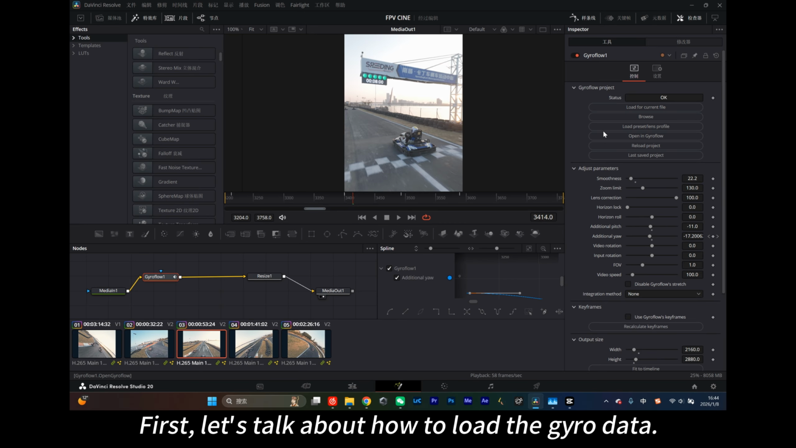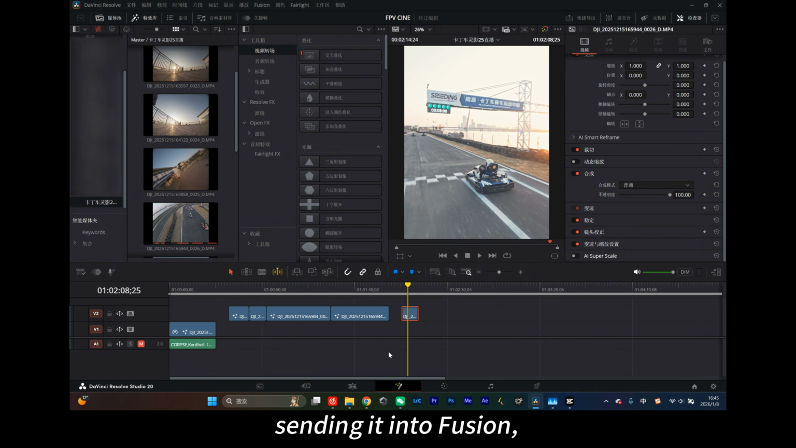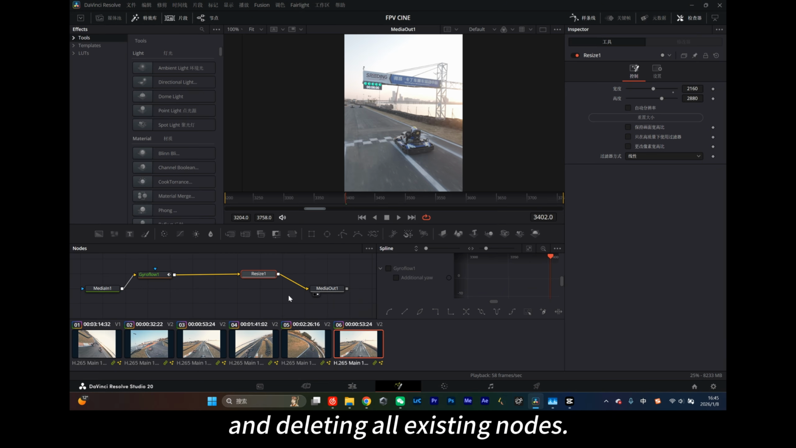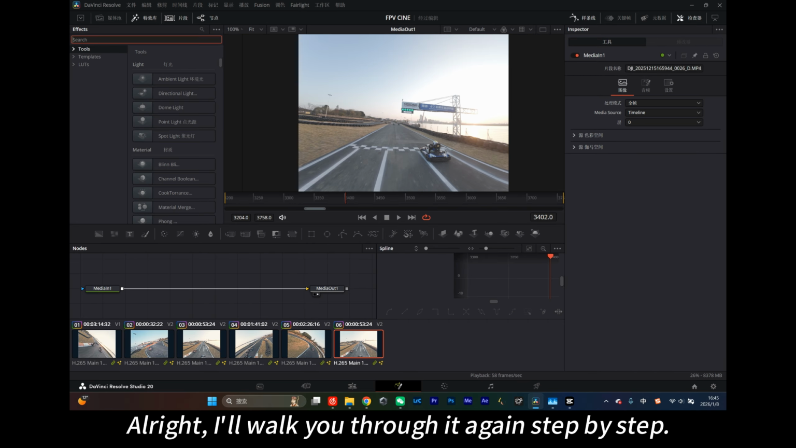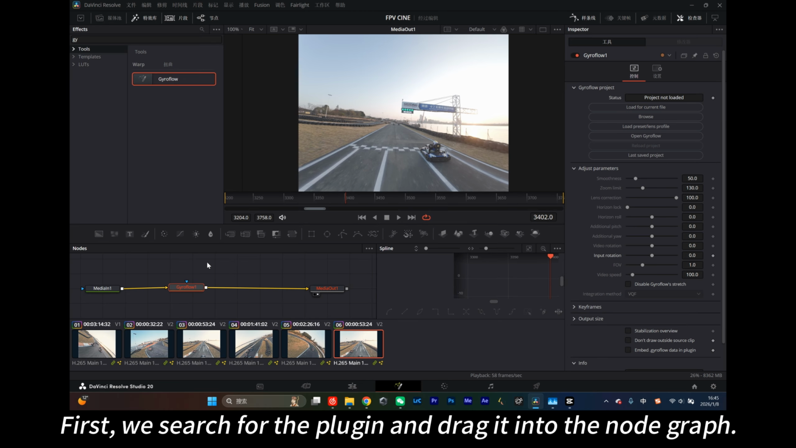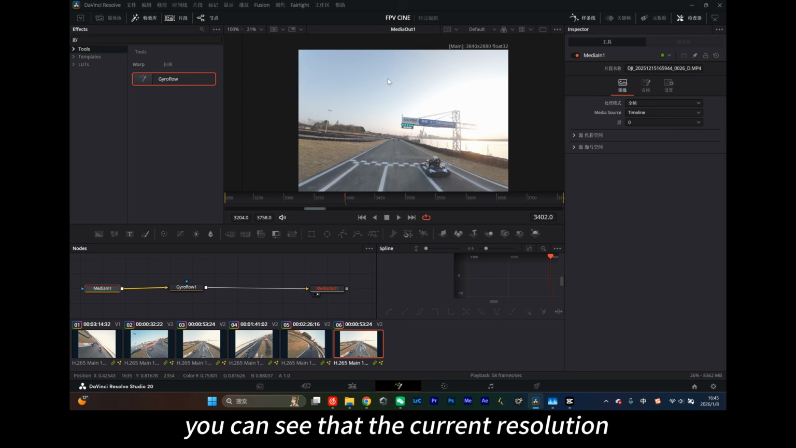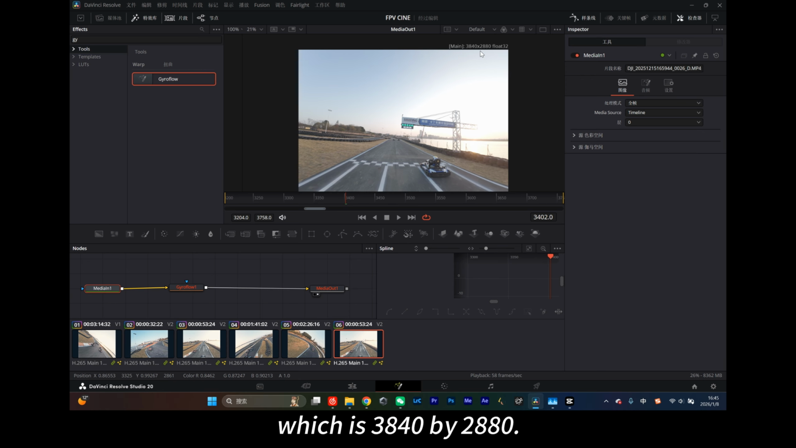First, let's talk about how to load the gyro data. Let's start clean by duplicating the clip, sending it into Fusion, and deleting all existing nodes. Alright, I'll walk you through it again step by step. First, we search for the plugin and drag it into the node graph. Since Fusion works directly on the original footage, you can see that the current resolution is exactly what the O for Pro recorded, which is 3840 by 2880.